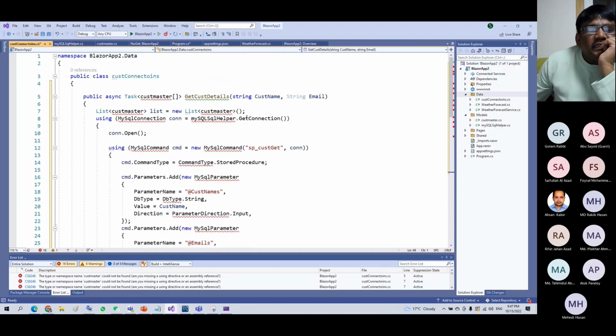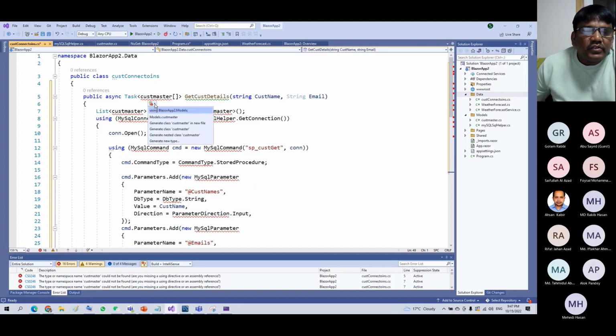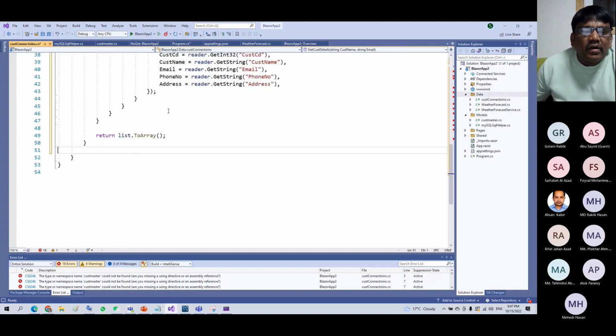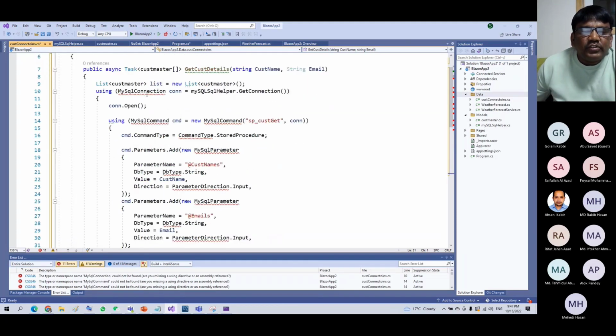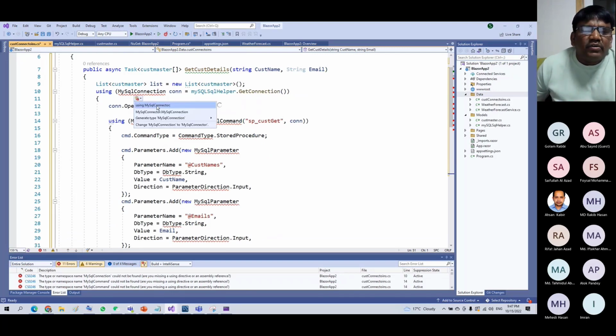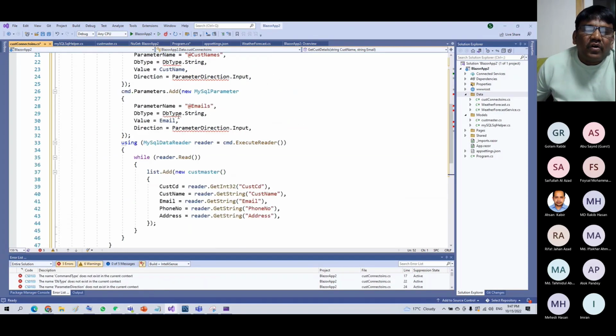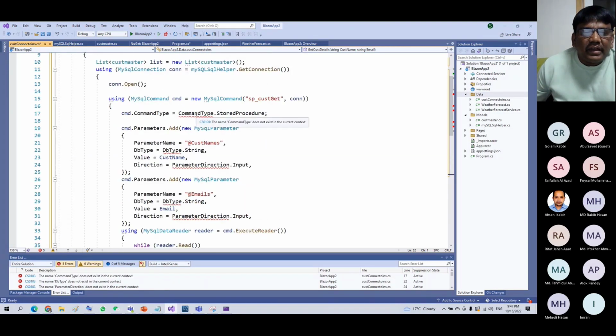Again, you can see that cust master is the model which we created. So we need to import that model folder, and also MySQL. Again, we need to import the MySQL. So you can see that now the coding is very simple. We don't need to type something like that here. And again, we need to import this one.